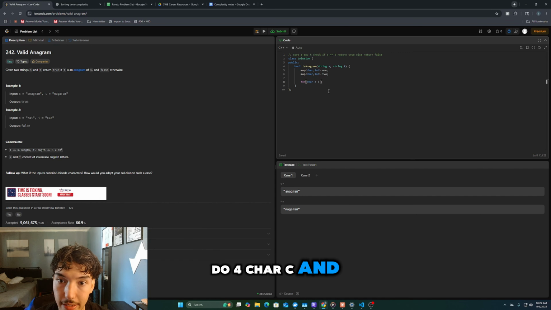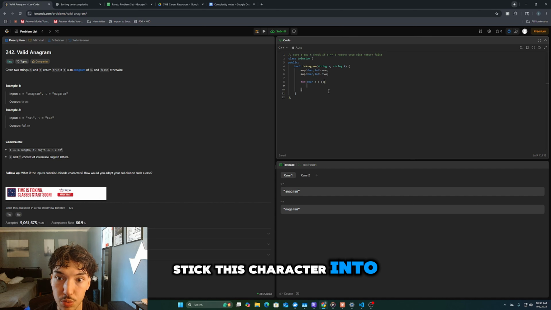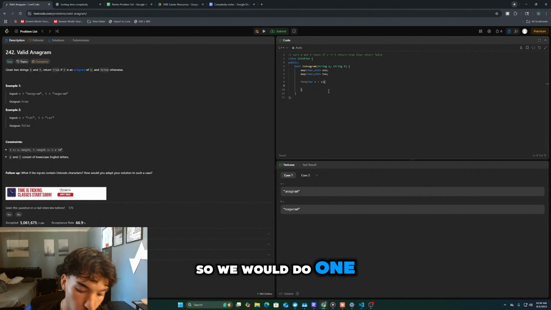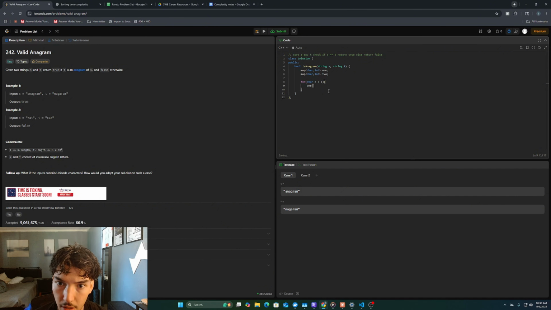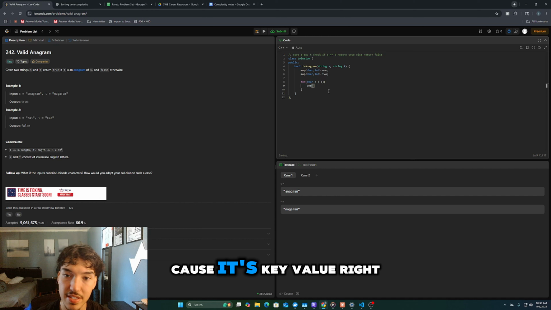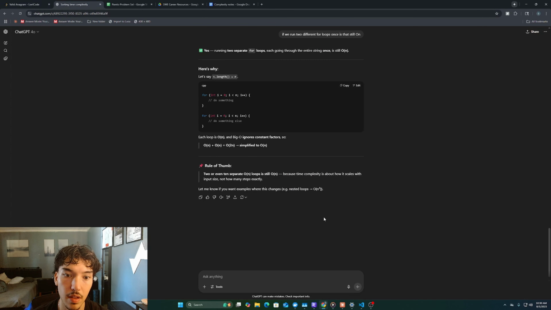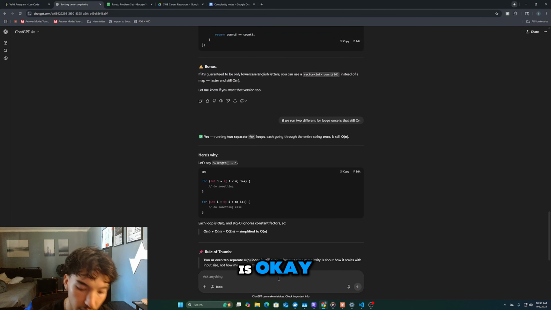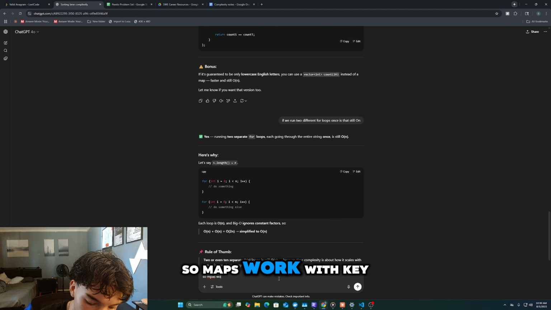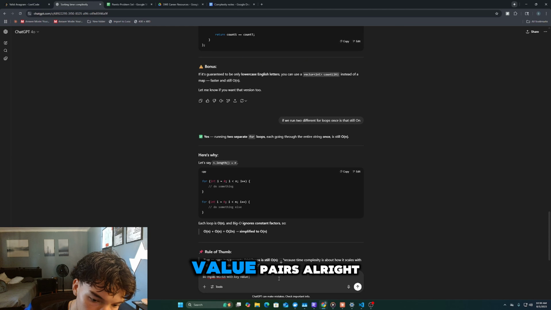We're gonna just do, we need to stick this character into the map and then increment the count, I would assume. So we would do 1. I think this should be backwards, right? Because it's key value, right? If I'm sticking in, I don't know what this is. Okay, so maps work with key value pairs, correct?